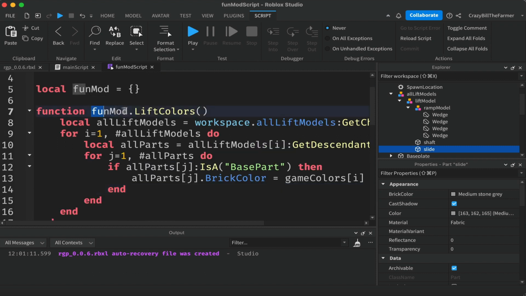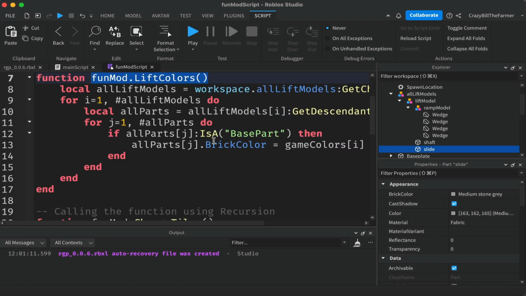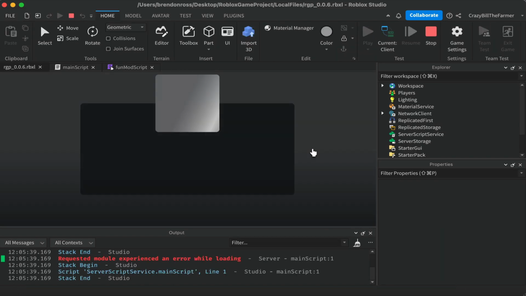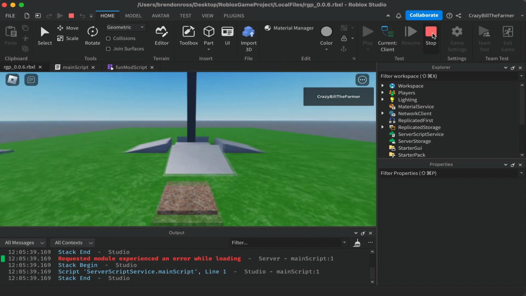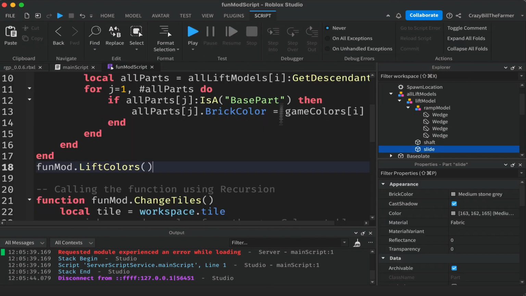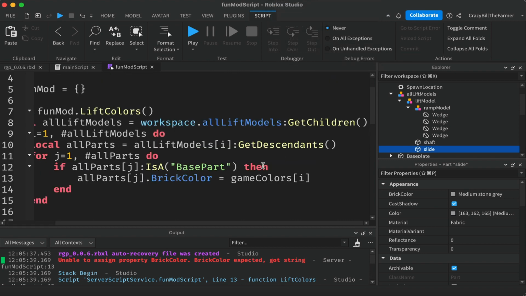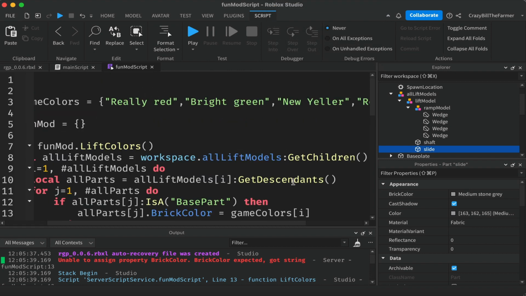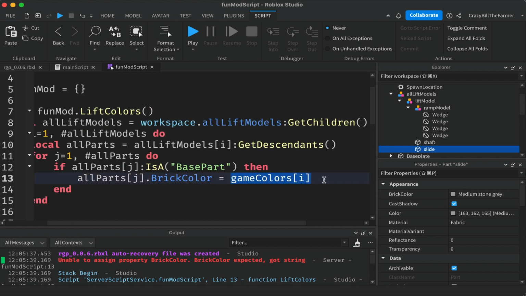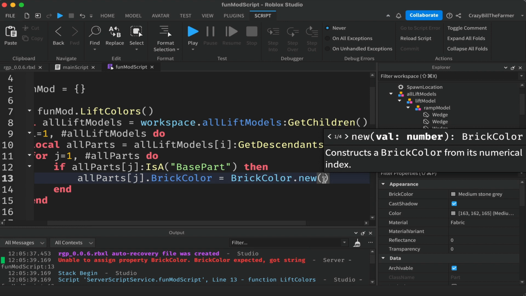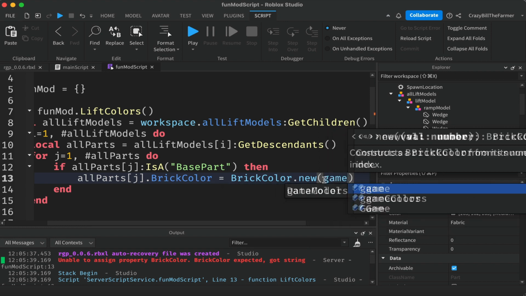So what we can do is just take a copy of the function and place it down just below here, and we'll give that a test. So click on File and Save, and we'll play. Alright, we got an error there. Okay, I see we actually just passed in a string up here. So what we really need to do here is say brickcolor.new, but then get it from game colors I.